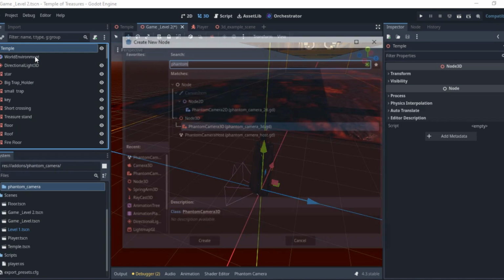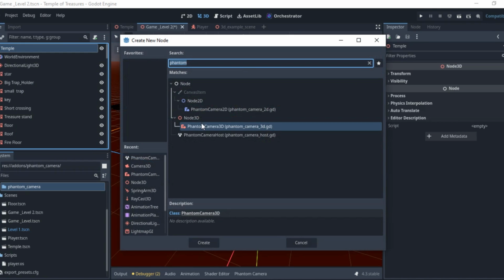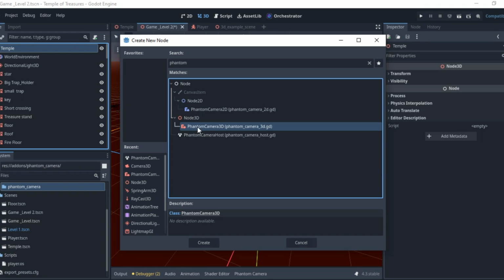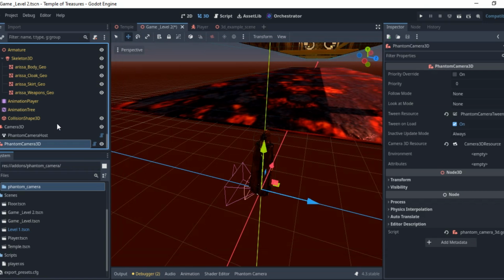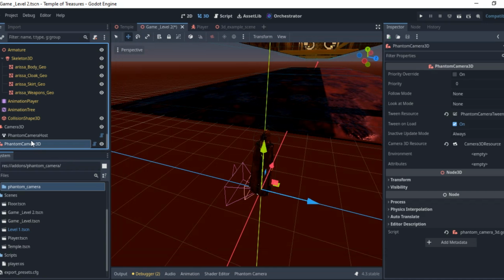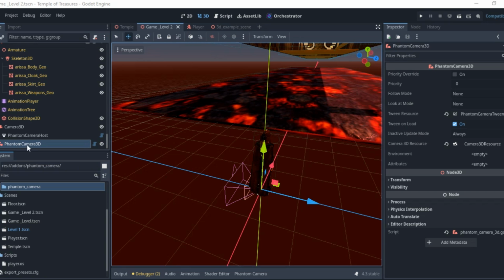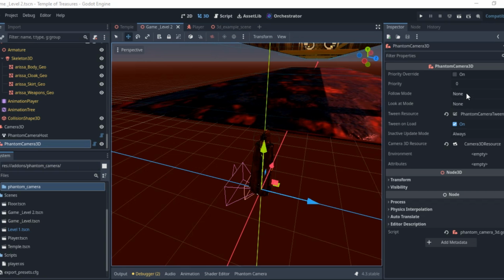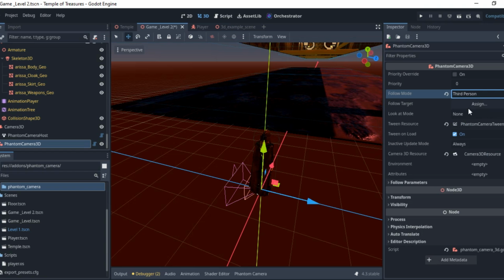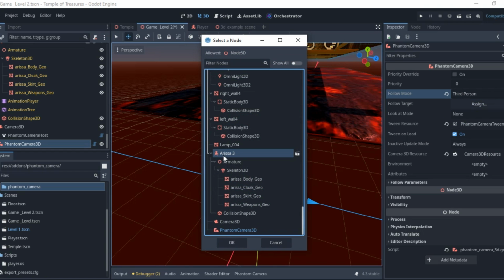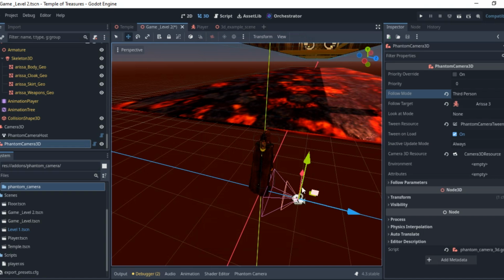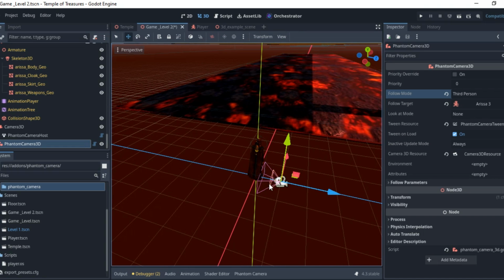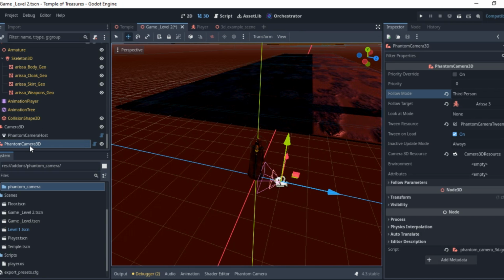I'm going to get another phantom, type phantom, and get this phantom camera 3D here, not the host, this one here. When you add it, it's going to be here. The next thing you want to do is to turn on this third person and assign it to the character. Once you assign it to the character, it's going to snap to that particular camera. Right now, don't touch the camera here. You're going to be controlling everything from the phantom camera 3D here.